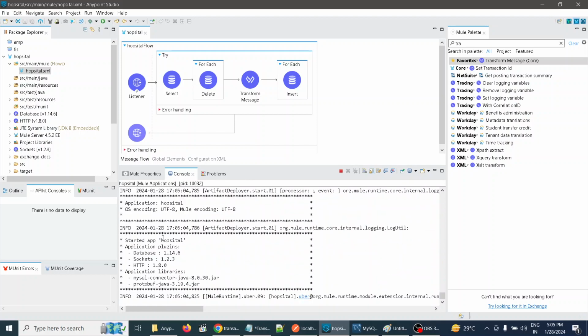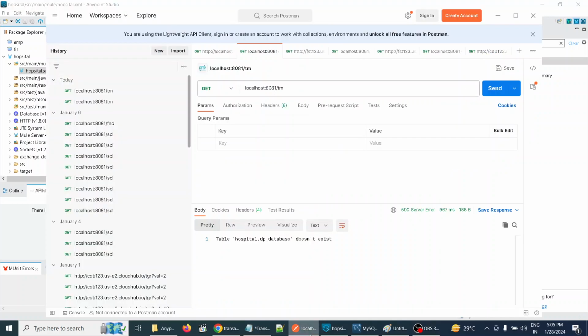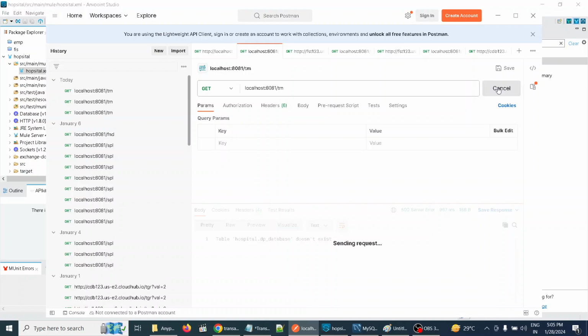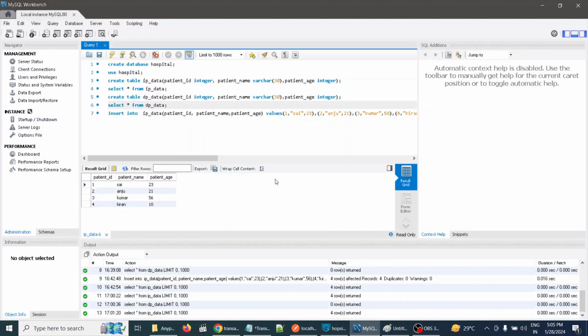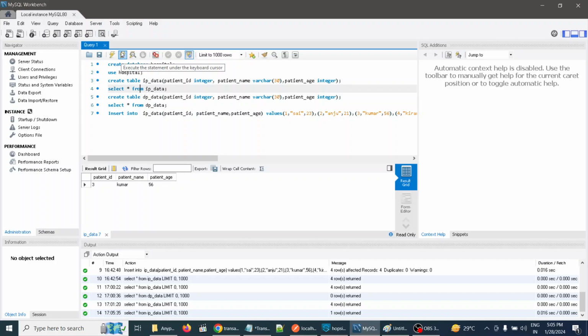Yeah, started. Hospital has been started. It's time for triggering the flow. It's showing 200 success. Let's check in the database. When I execute this select star from IP data, if I get only Kumar, then we succeeded. Let us check. Yeah, we have succeeded, and we have to check the insertion in DB also. Let us check whether it is inserted or not.